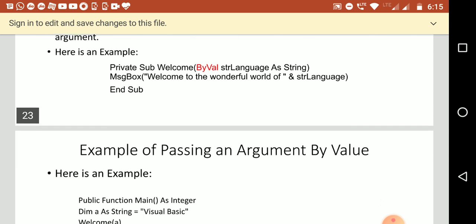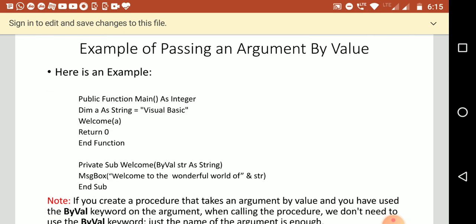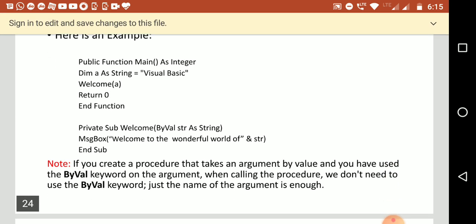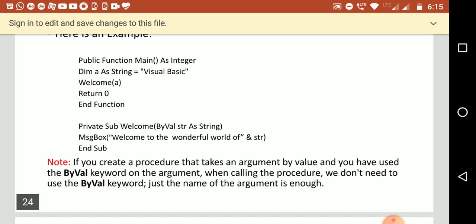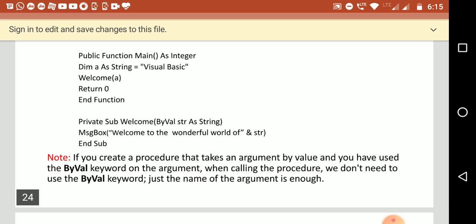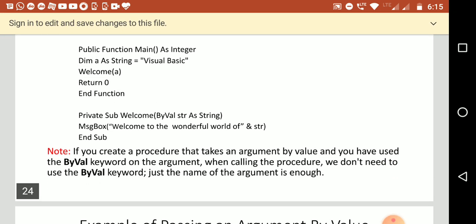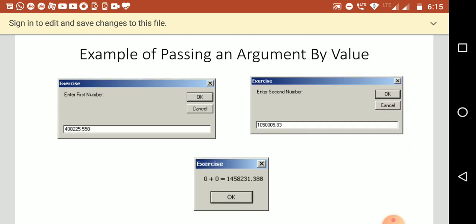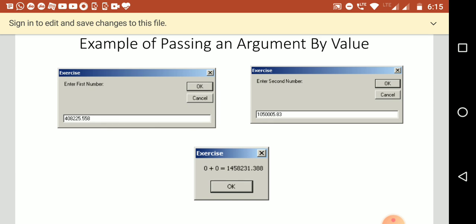Now let's see an example for passing an argument by value method. This is the example. You can try this code in the application, a Windows application, Visual Basic application. Here you are using the ByVal keyword in the Welcome procedure. So this is how the output looks like.